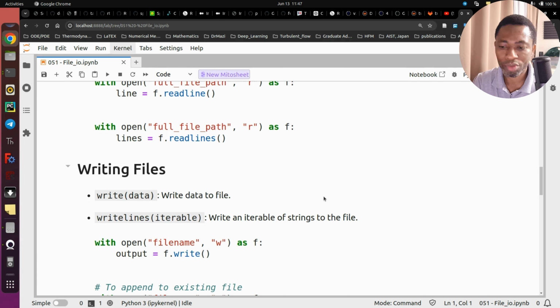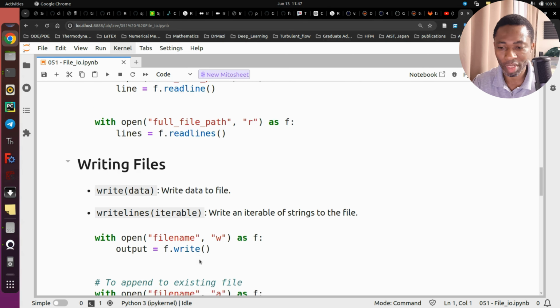And the syntax is also as simple as shown here. With open, you open a file, and then you pass the mode. We always open a file, and then we specify the mode of the file, either reading or writing. And then the output becomes f dot, and then you call the write function to write to that file.